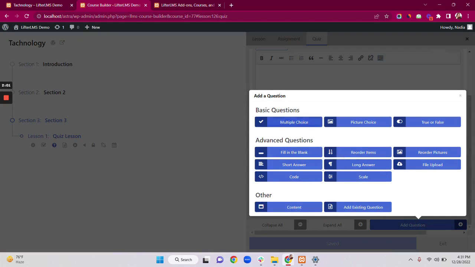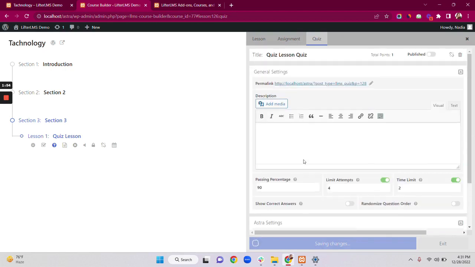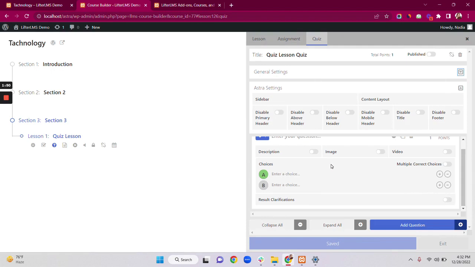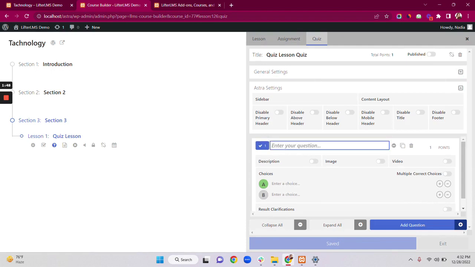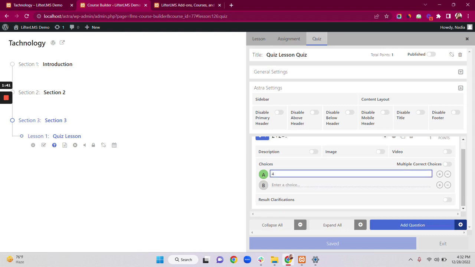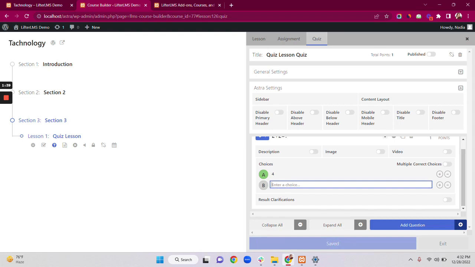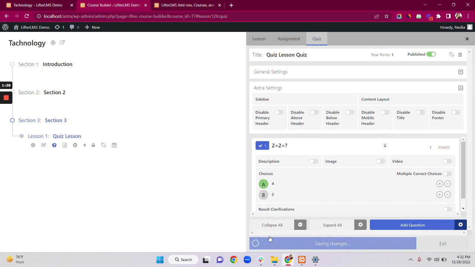So first I will show you the version of our question, that is multiple choice. So here you can add a question. First I will add a question, 2 plus 2 equal to what? So I'm selecting here a correct answer and also I'm adding a wrong answer. So 4 is my correct answer, that's why it's green. Now don't forget to enable this publish option, and now save changes.